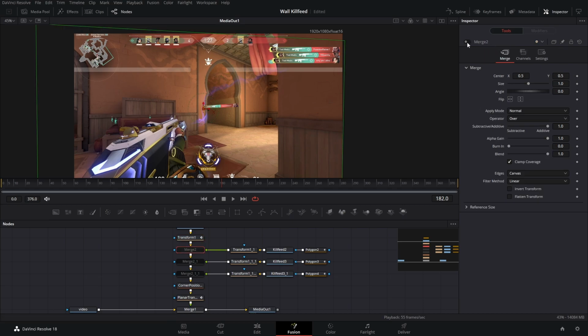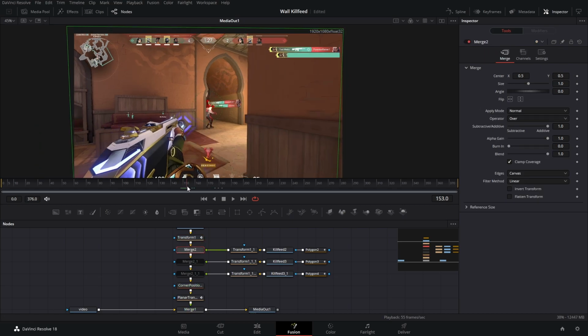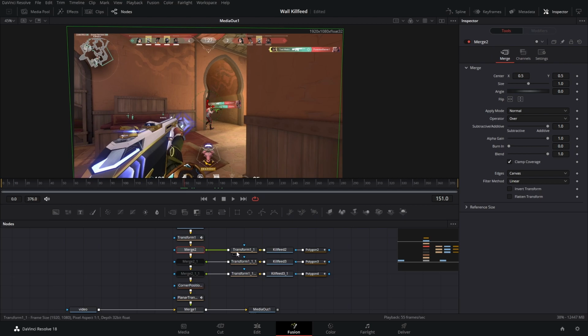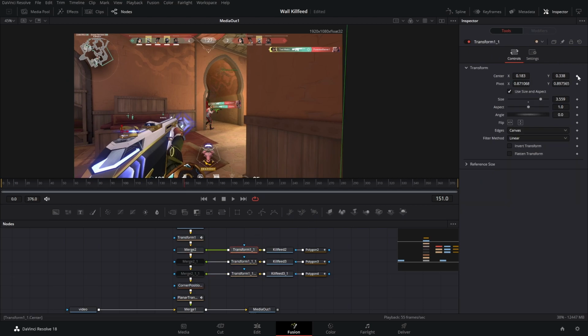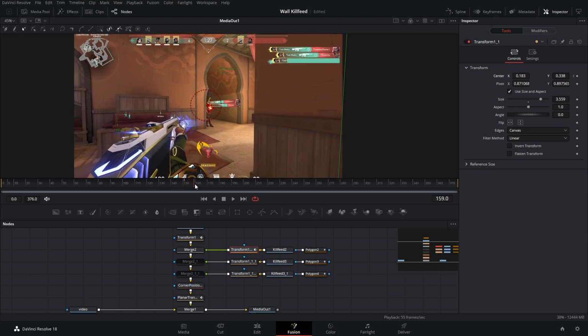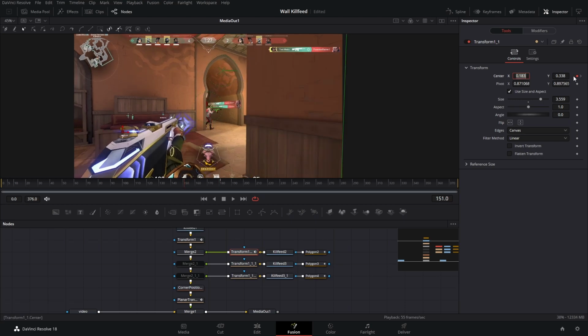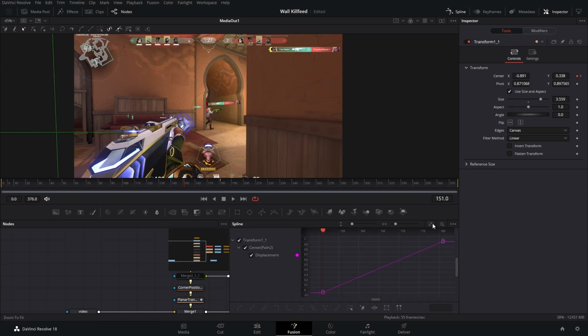So I'm gonna turn merge 2 back on because this is gonna be my second kill. Find where we get it. Boom, move 1 frame back in that transform 1-1. I'm gonna add a center keyframe, move forward a lot of frames, and add a keyframe here. Go back to that first one, slide it back. Then I'm gonna open up spline again while I have transform 1 selected. Highlight that last keyframe, stretch it out, something like this.